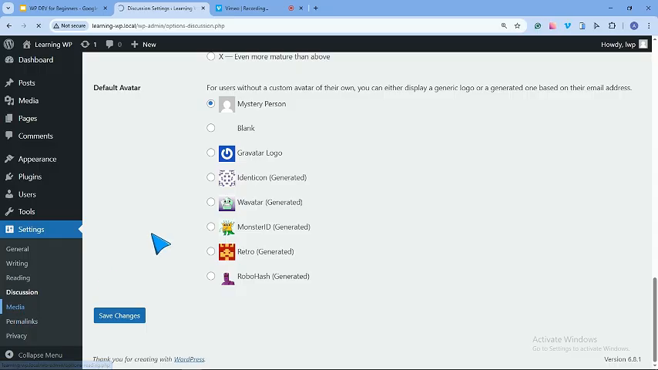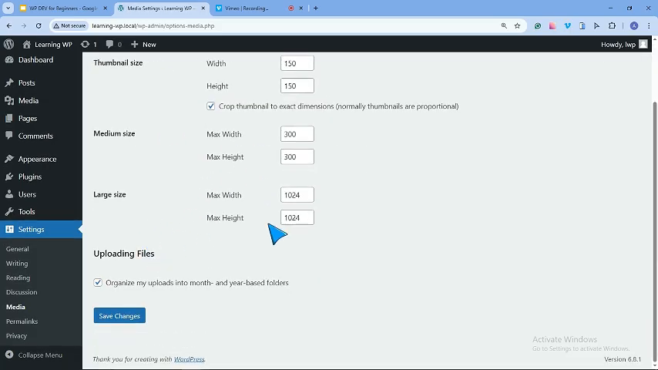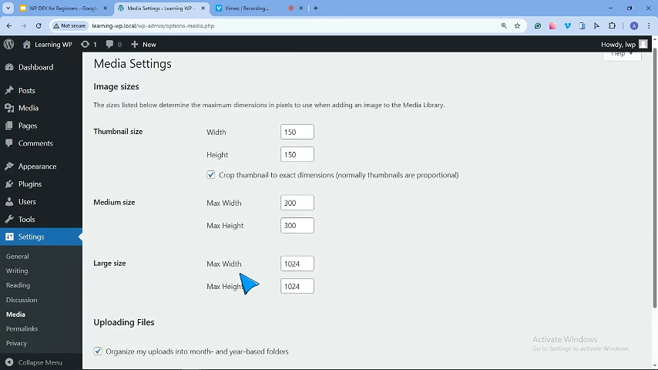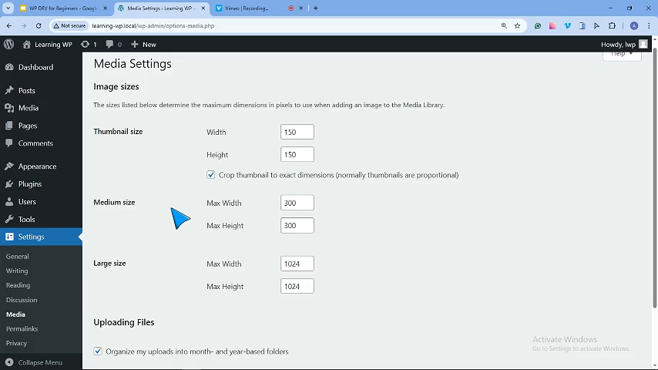Then for the media, you see the sizes of the thumbnail, medium size, and large size. You can organize your uploads by month and year, depending on how you want it. All right. So most of the time you don't need to do anything here unless you install a plugin that has its settings included inside your media.